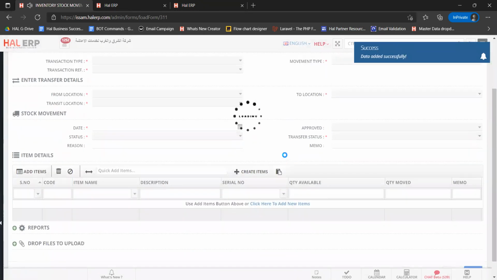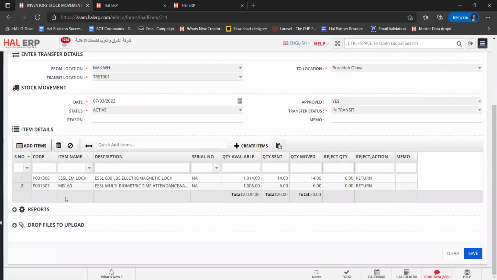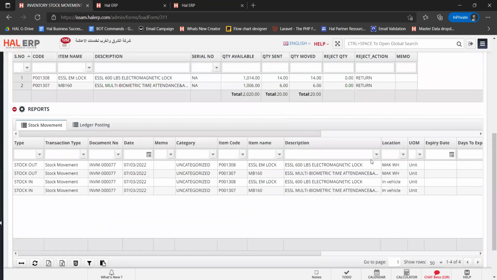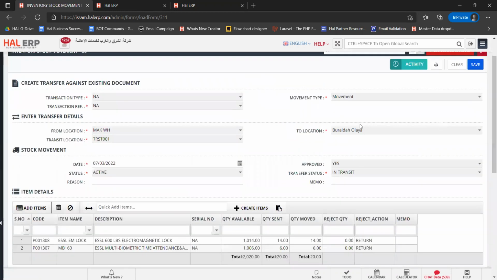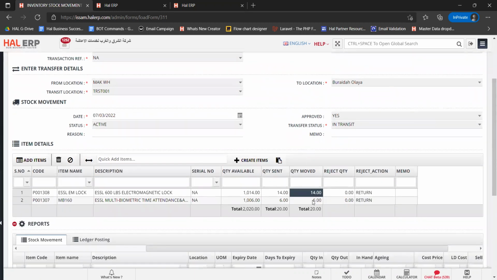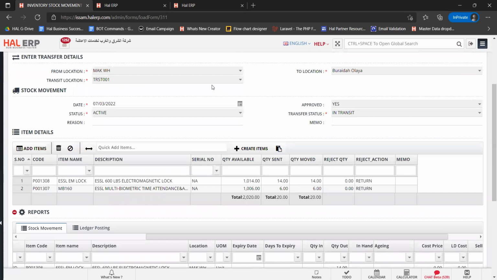Here it requires the receiving person's confirmation. You see a different screen now. In the report view, you will see that the stock has not been directly transferred to Breda. It has transferred first from Mac warehouse and then to in vehicle, which is basically the in-transit location. You can see 14 and 6 pieces will be there. Now the respective person in Breda location, whoever has access, will receive it and confirm the quantity moved in. If the entire quantity moved in is the same, we just click on add, then the stock will be transferred from in transit to Breda.